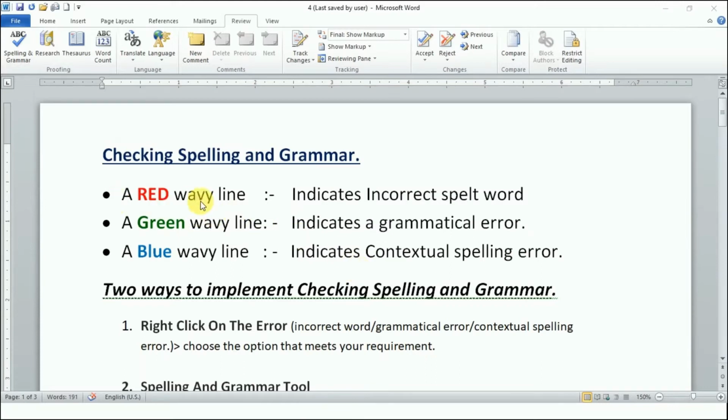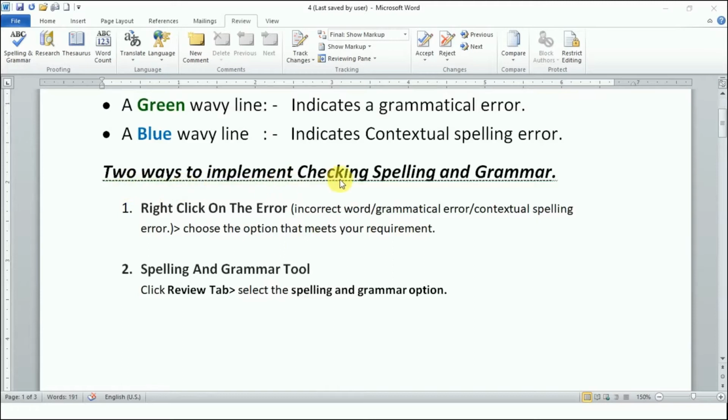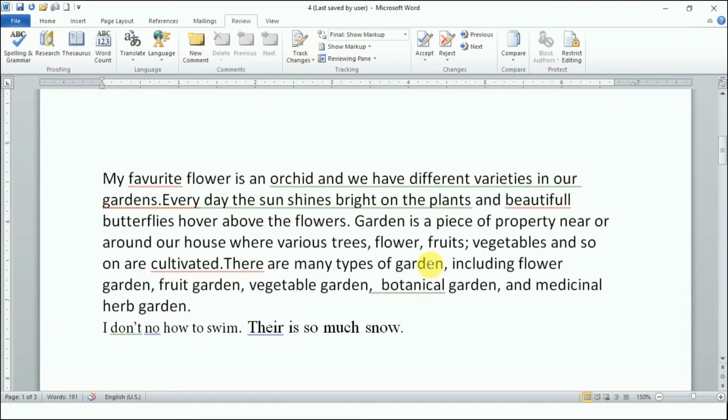A red wavy line indicates an incorrectly spelt word. A green wavy line indicates a grammatical error. A blue wavy line indicates a contextual spelling error. We have two ways to implement checking spelling and grammar. One way is to right click on the word which is incorrect. And the second way is to go to the Review tab and, in the Proofing group, open the Spelling and Grammar option.